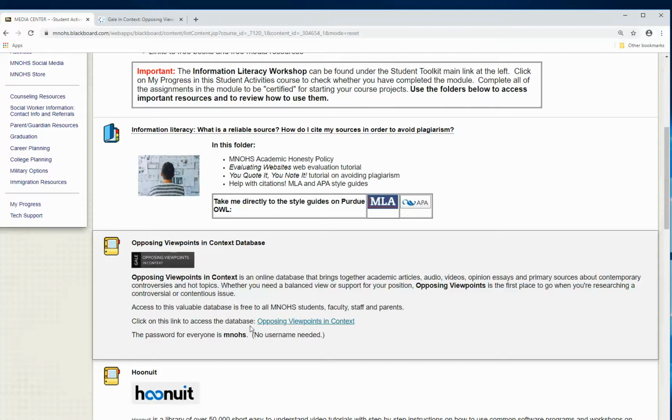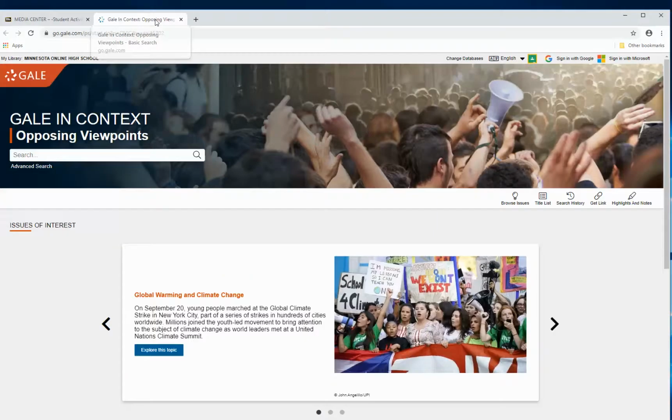And when you first sign in, you'll be prompted to add a password. And the password is lowercase MNOHS. You do not need to enter a username. So once you get signed in, you'll see a home page that looks similar to this. And there are plenty of places to get started in finding a topic right on the home page.